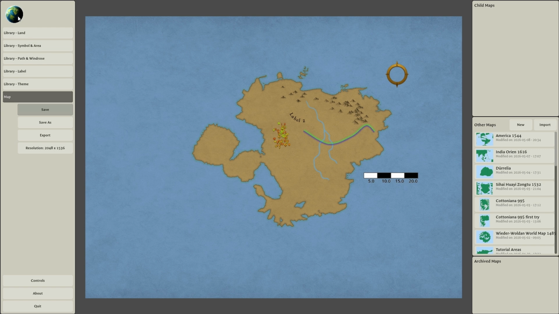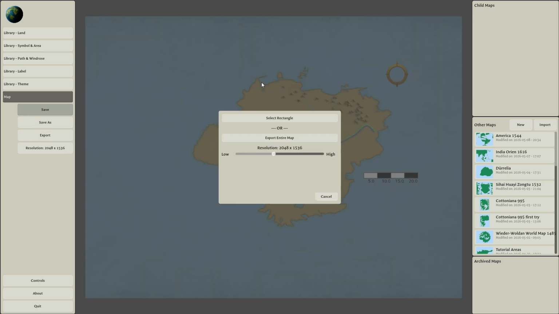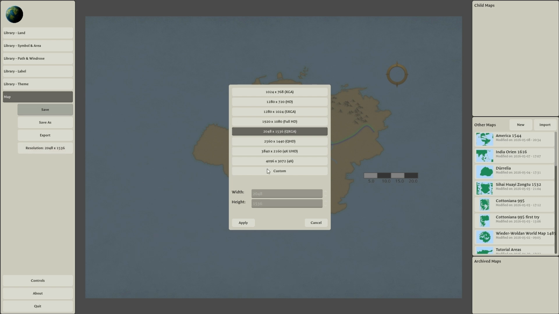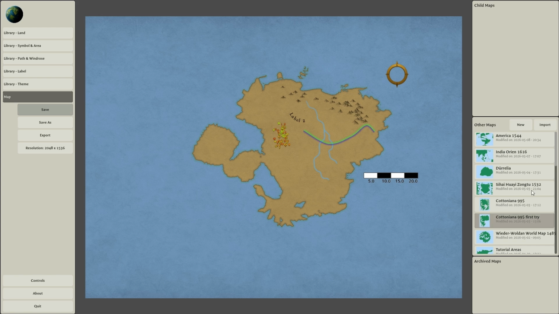Let's go to kind of the world view. So here you have, first of all, the option to save your map. To export your map as a PNG, you can either select a rectangle to only export a part of it, or you can export the entire map and you can choose your resolution as you like. You can also change the resolution of your map in general. So if I now do this, the map will basically, if I choose a higher resolution, get more space on the lower and right side that I can populate.